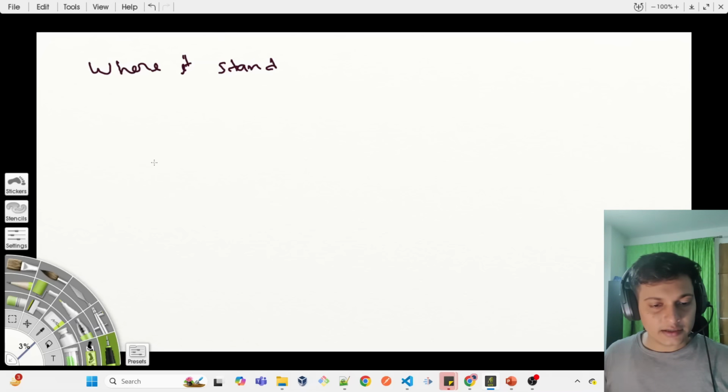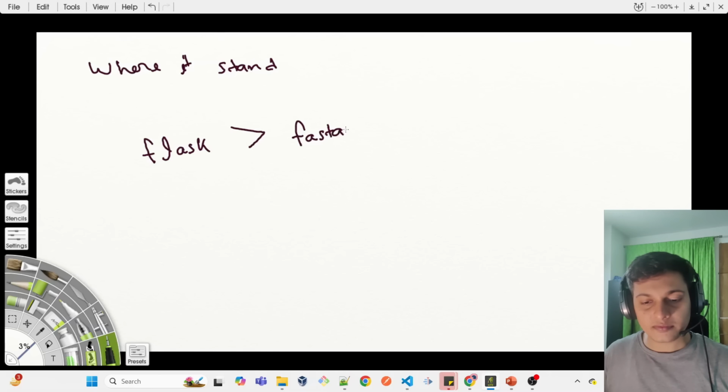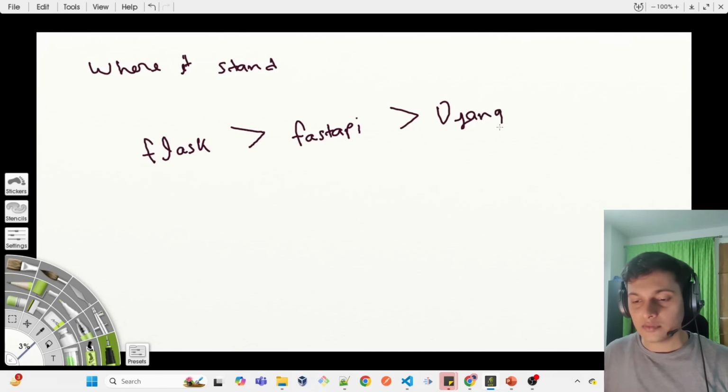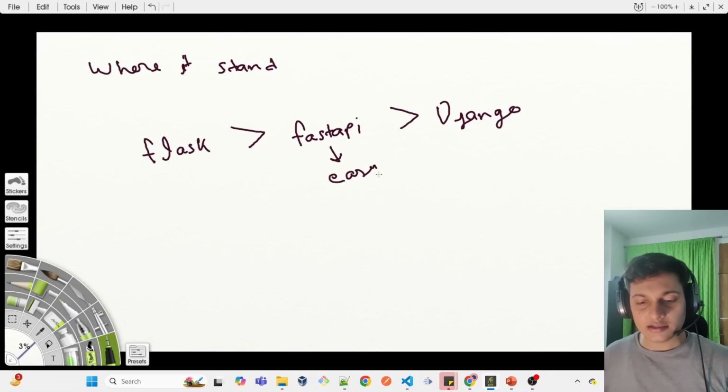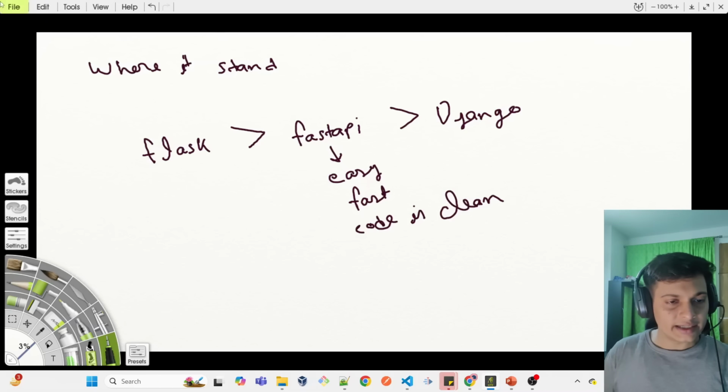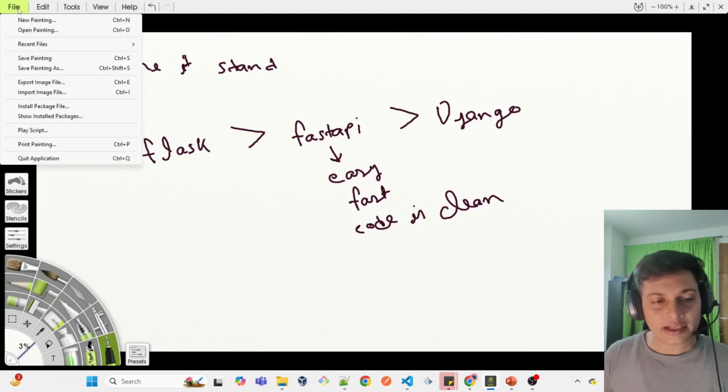If I say it is Flask, Flask has very few features. Then it comes to FastAPI, which has many features. Then it comes to Django, which has all the features, but there is a lot of work to complete that in Django. In FastAPI, it's really easy, fast, and the code is clean. Okay, so that's the basic thing. Let's understand it more with an example, like how FastAPI is better than Django or Flask.